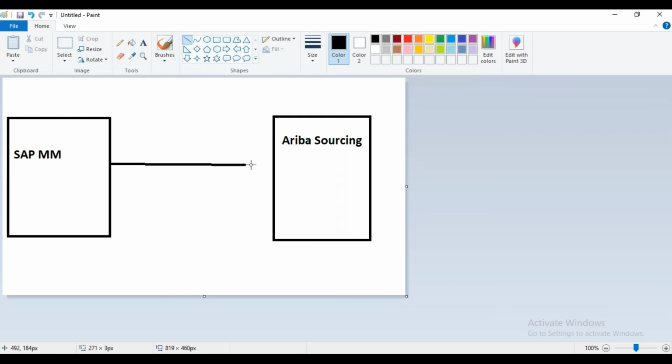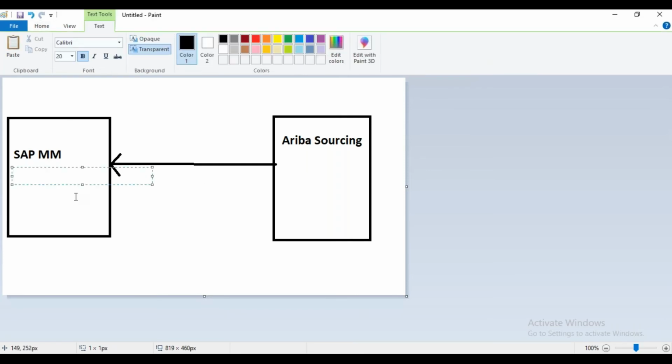So what is your customer expecting? They want to send this information from sourcing to the backend SAP system, and in the backend SAP system, either create a PO, that means purchase order, or a contract, right? So this is applicable in that case, and not only in that case.